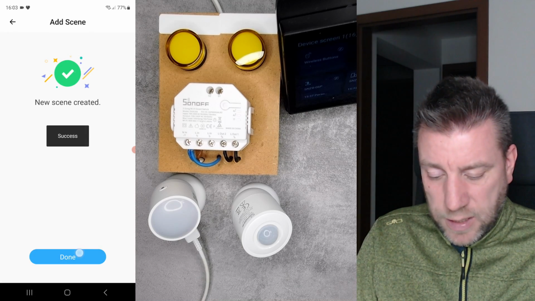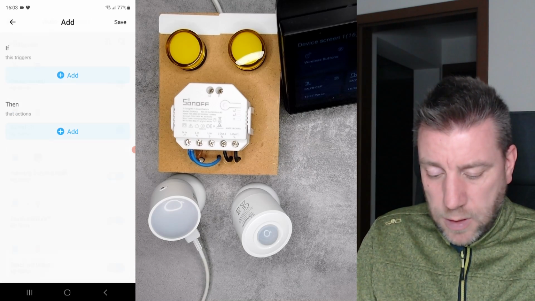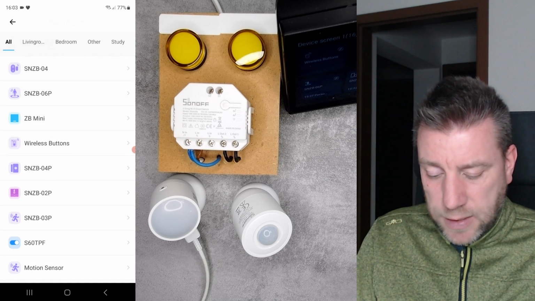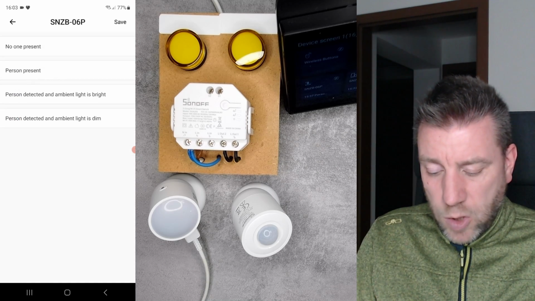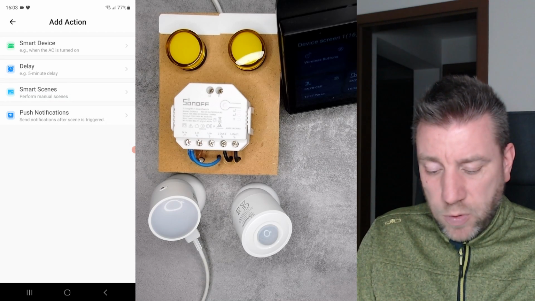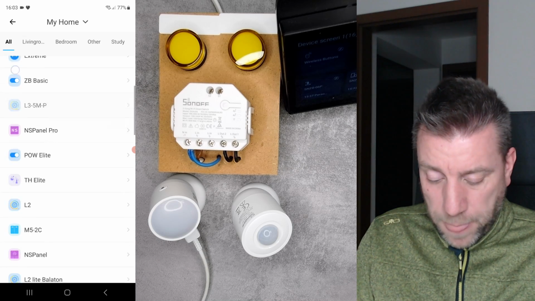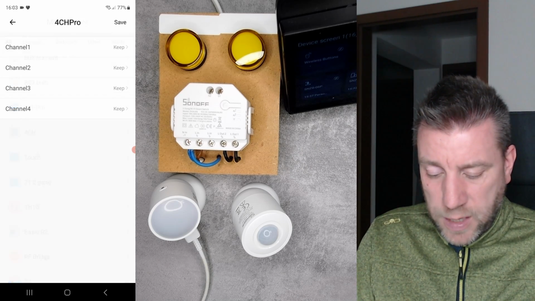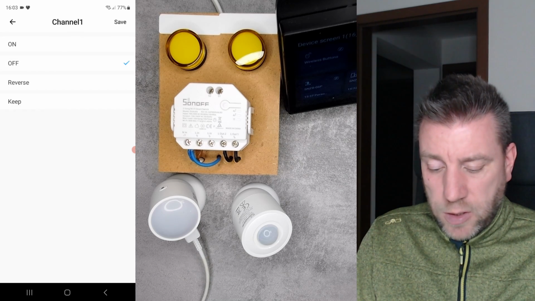And of course, I can create another scenario when presence is no longer detected. So smart device, 06P, no one present. Then I open the 4CH Pro. So smart device, where is it? 4CH Pro and channel 1, and I turn it off.